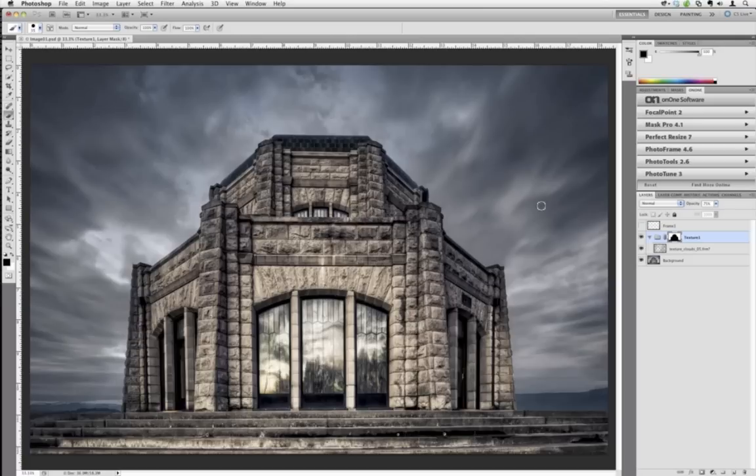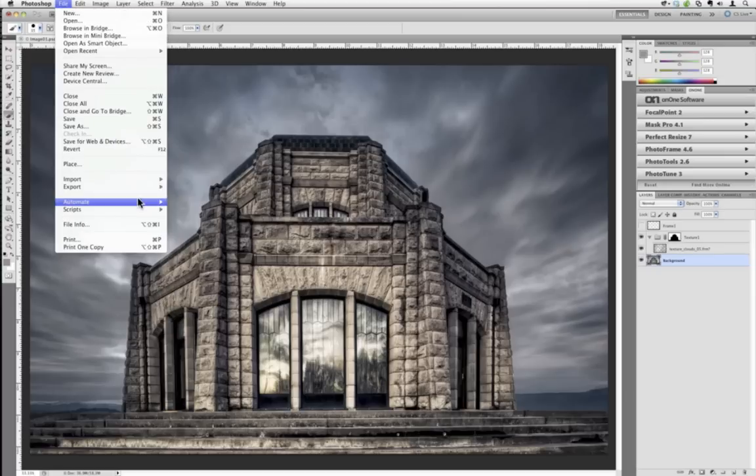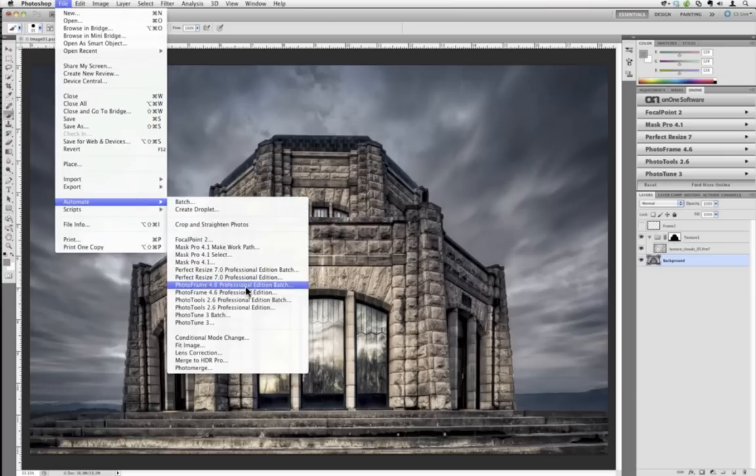Now what we can do is go back into PhotoFrame. I'm just going to select my background layer, and I'll go to File, and again, Automate, and go to PhotoFrame.